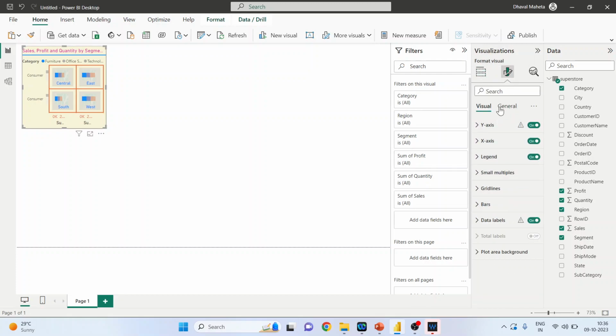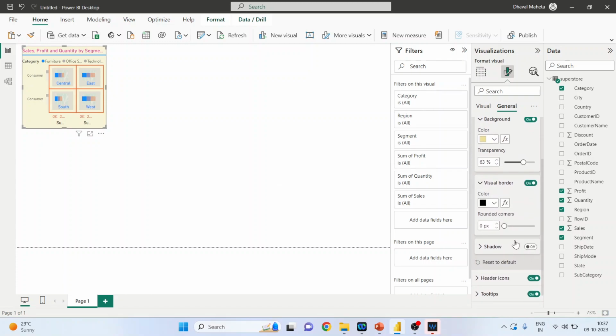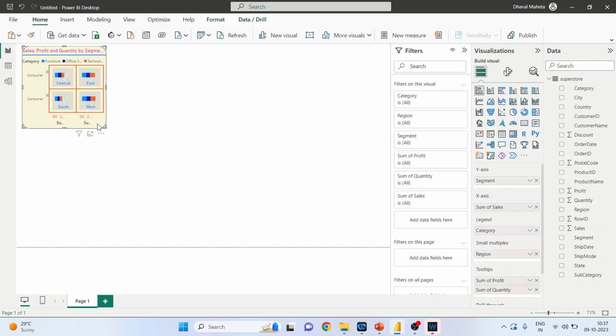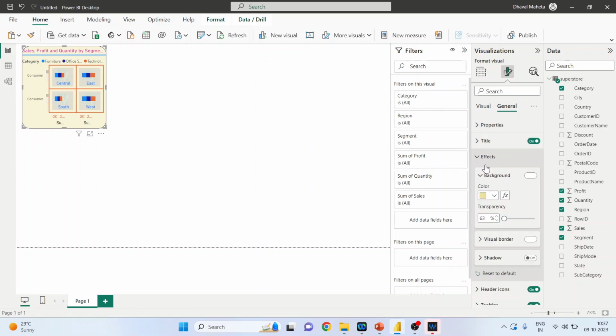Okay, now click here. Go in general. Go in effects. So the visual border is black, and now I'll slide this rounded corners, and the corners will become round. Let's keep it on maximum, and you can see the corners have turned round. Again, click on format your visual, general, effects. Do I require any shadow or not?